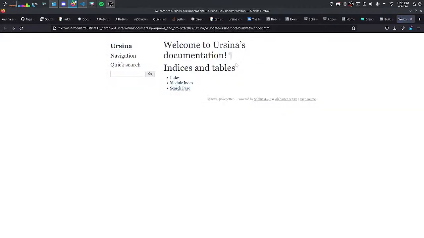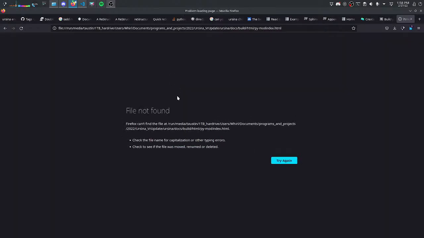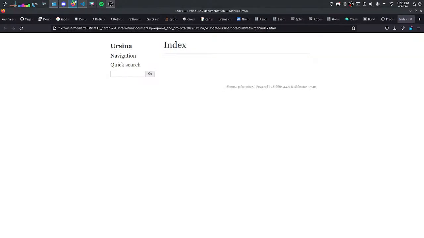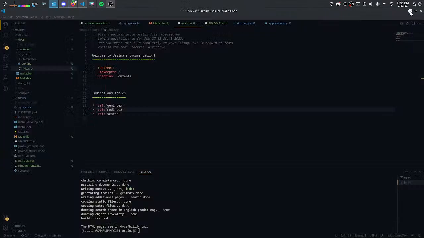Cool, so this is the default Alabaster theme, apparently. I don't know what module index is, pi module index.html does not exist, but you can generate the index. So it's generated. Could be, could not be. No clue.